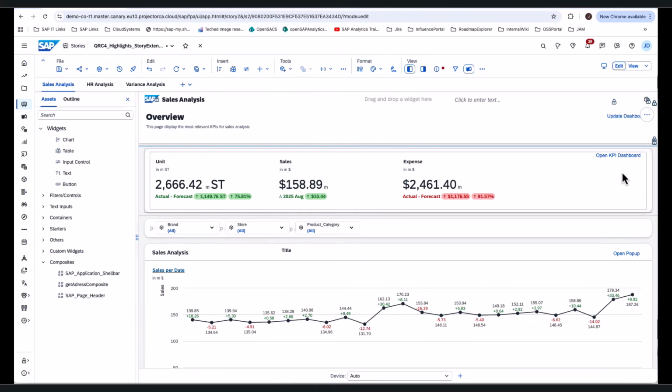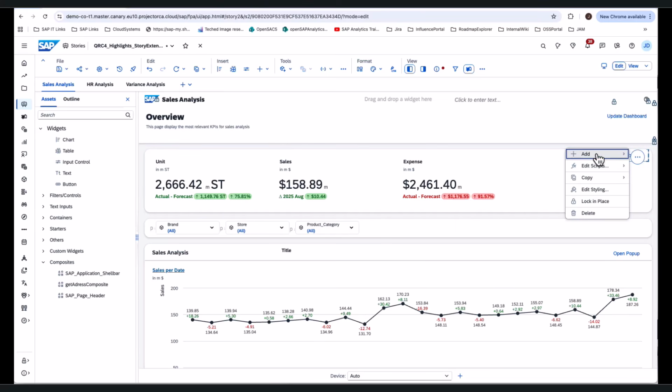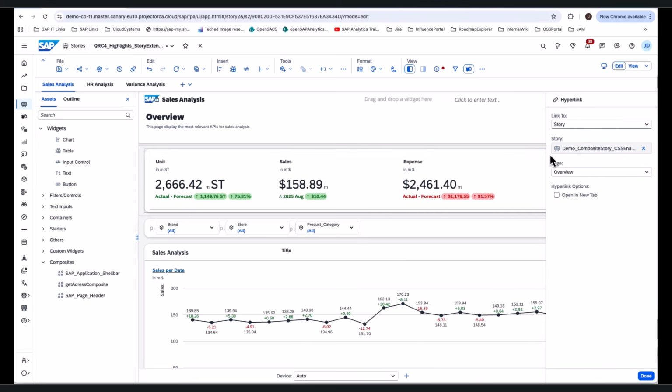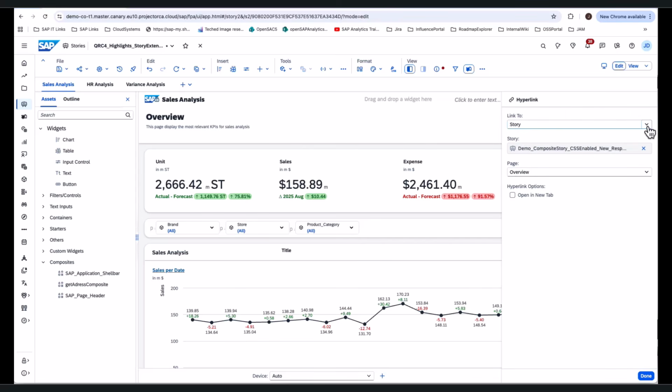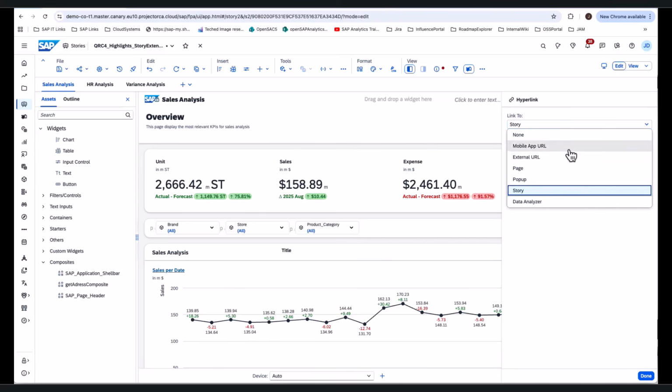live demo. So here I have already added a button, and with the button, you can configure a hyperlink, for example, add a hyperlink. Within the hyperlink, you can, for example, use the hyperlink capabilities to navigate to external URL or to a particular story or some data analyzer insights.